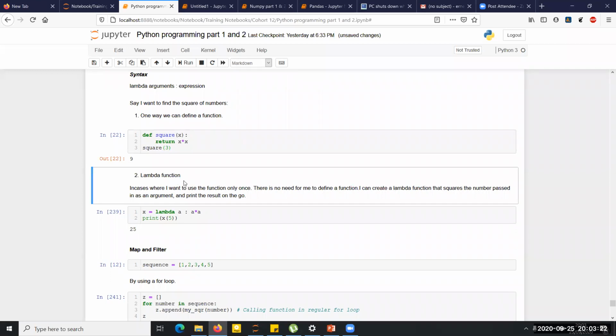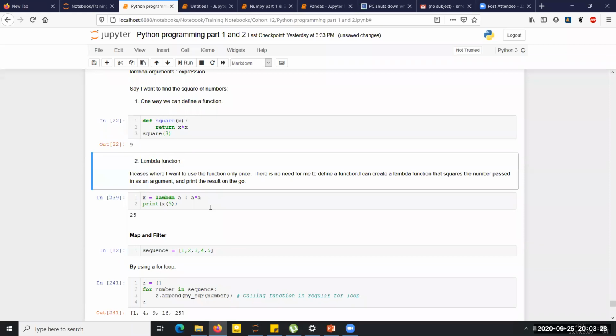But say in the case whereby you want to make use of a function only once. In cases like, let's say you know that the square operation is going to appear in your code only once. You're going to be required to perform the square operation only once in your code. For that, you can make use of the lambda function.